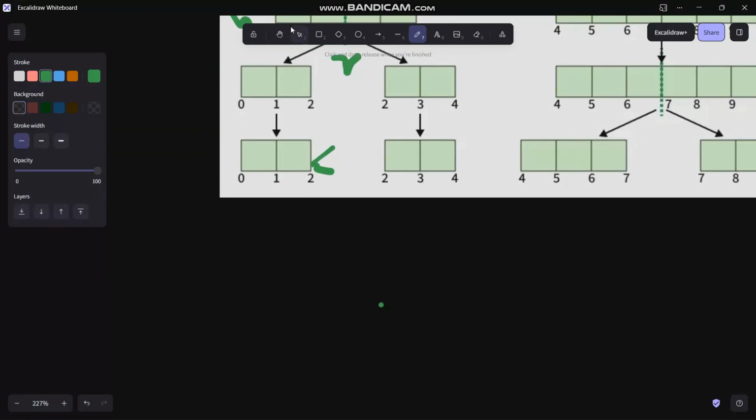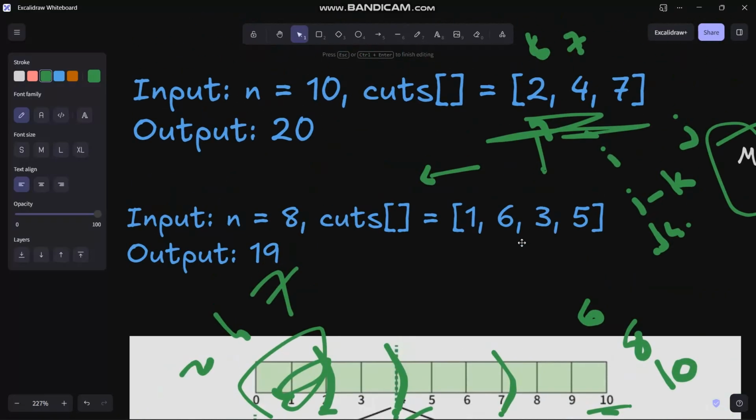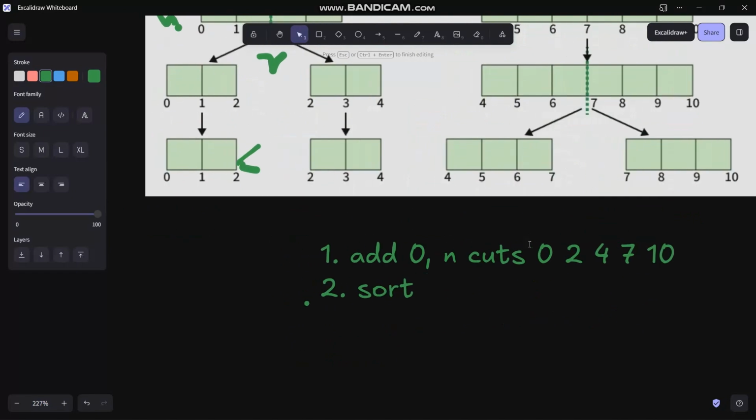So the solution here is that first we will add 0 and n to our cuts array for the sake of simplicity. So our array will become 0, 2, 4, 7, 10. Then we will sort this. You can see in the second test case, the inputs are not given as sorted, and we are maintaining kind of ranges of elements, right? So we have to make sure that it is sorted.